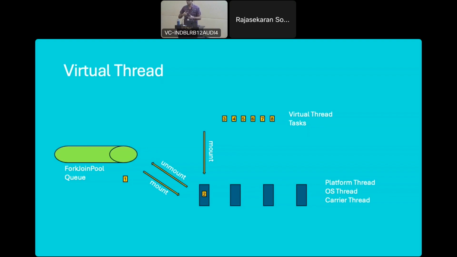Most of this coding, for implementing this, they tried to use the existing features. So the scheduler is actually the fork join pool scheduler. They didn't write a new scheduler altogether.